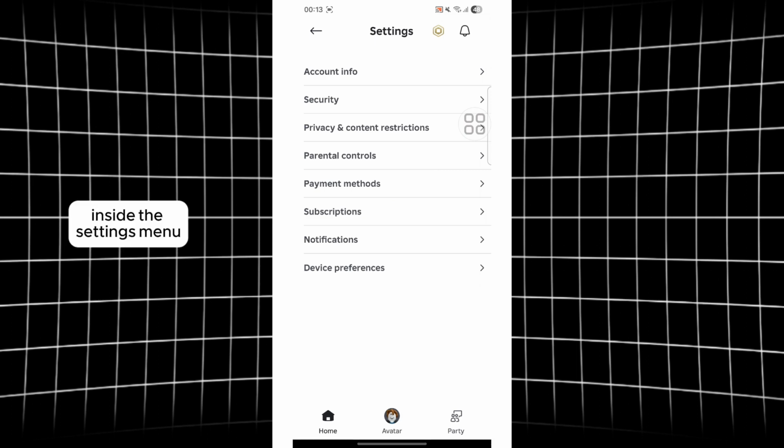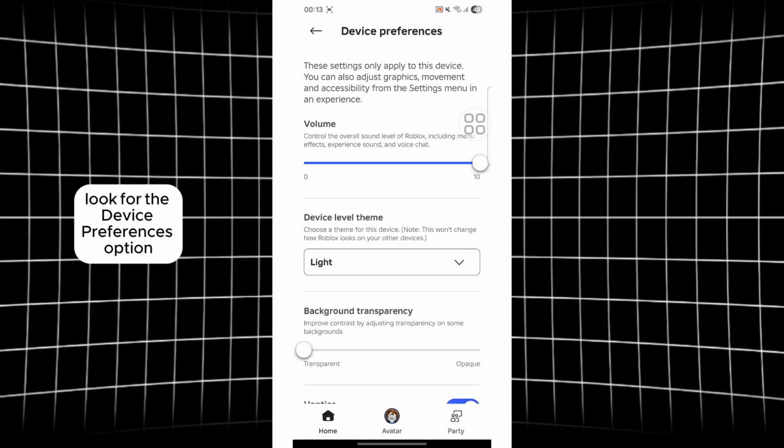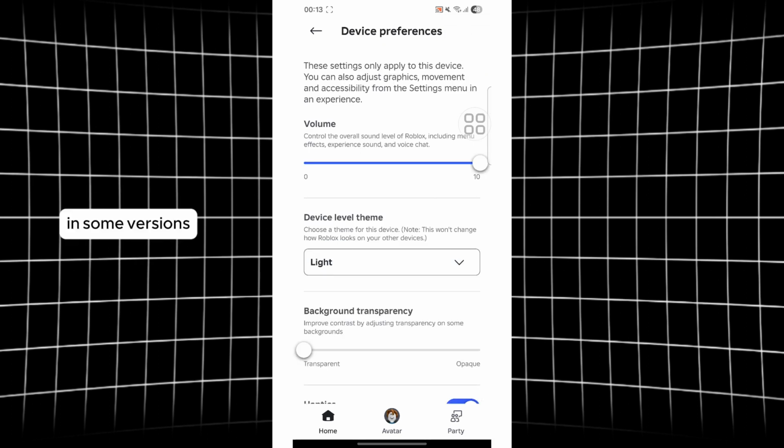Inside the Settings menu, look for the Device Preferences option. In some versions, this may also appear as App Preferences or Theme Settings. Tap on it to continue.